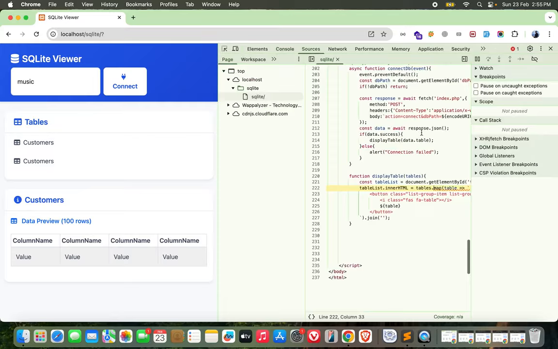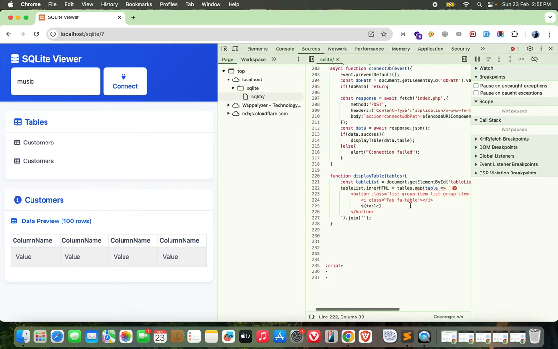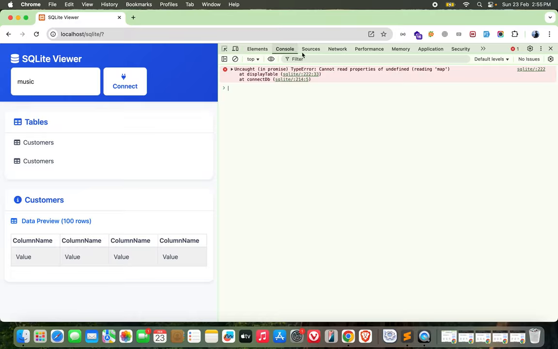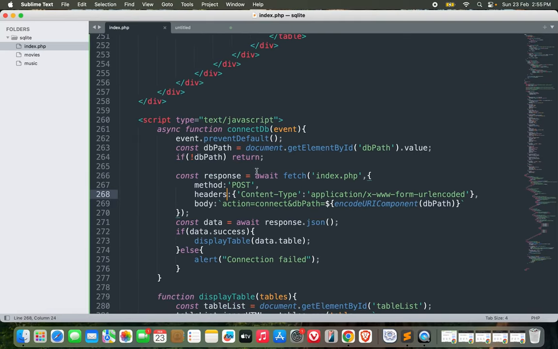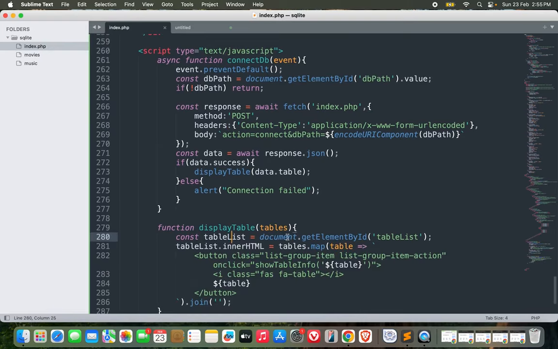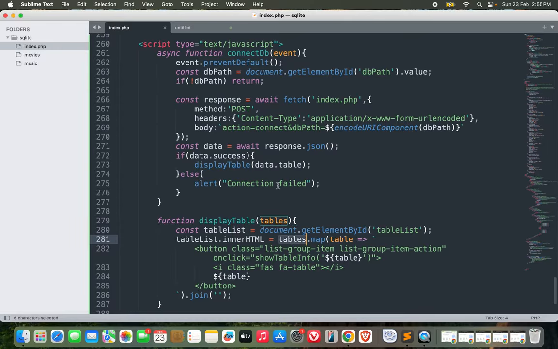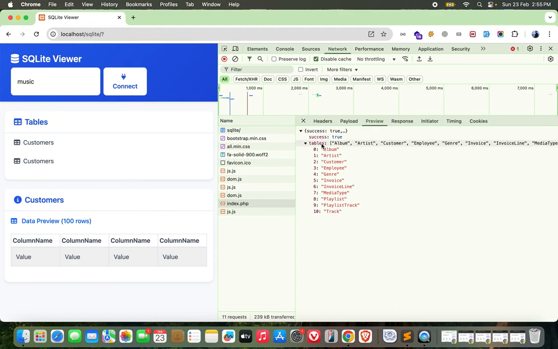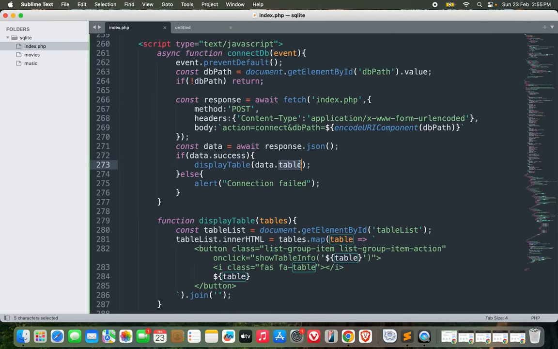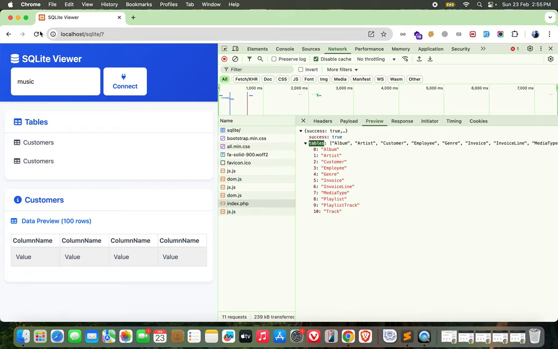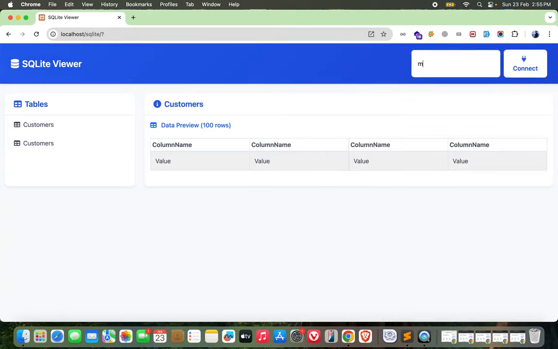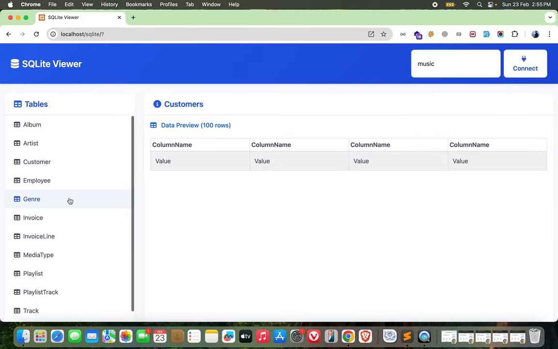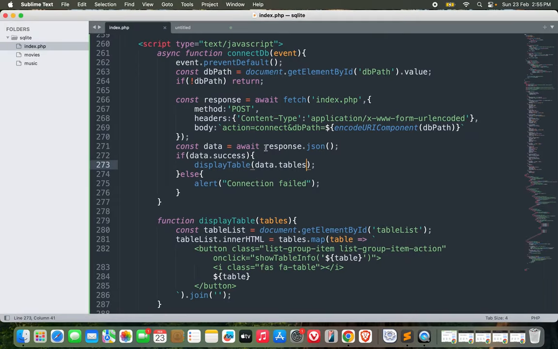Let's see what's the issue here. tables.map. What does it say? Cannot read properties of undefined. Tables is undefined. Why? Tables is undefined. data.table. Is it data.table? No, it's tables. Now it should be fine. Music connect. See, I have the list of tables here. Perfect. Now I need to show the data.